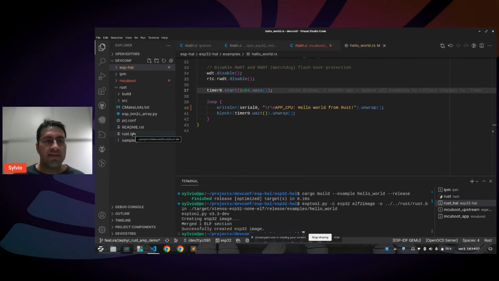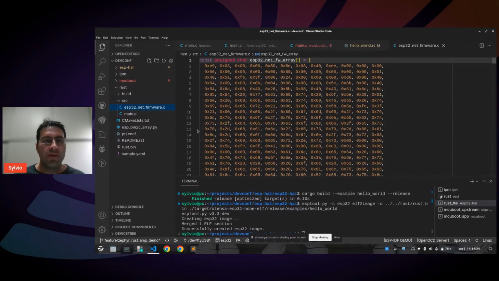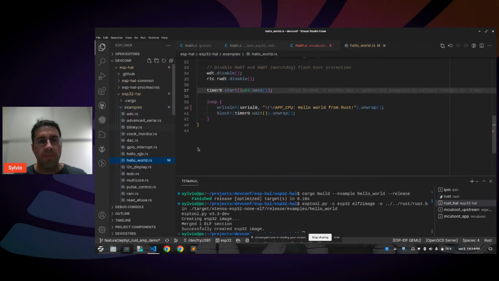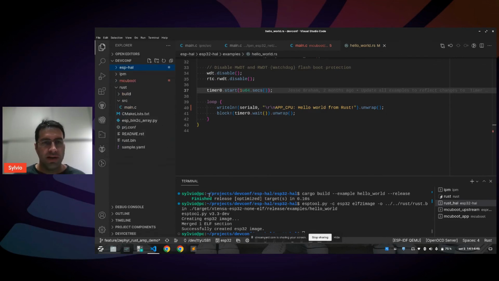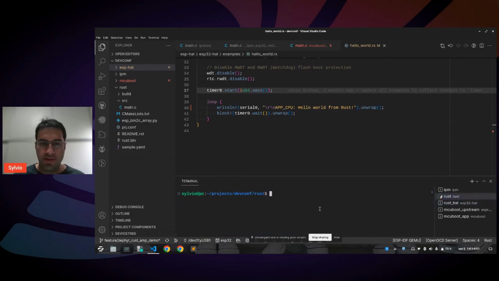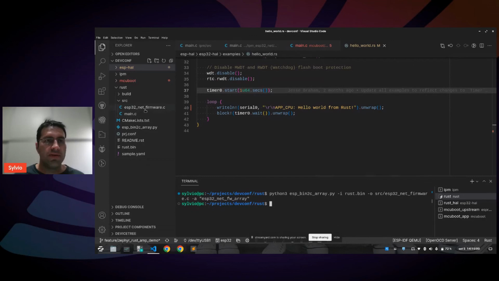And the next step is we still have to convert this binary file into an array file. So I'm going to run a Python script that converts this binary file into this array in C. So I'm just going to delete this one, the ESP32 net firmware. And then I'm going to run the Python script that is in here, the Python script to convert the rust.bin into the source file. So once we do this, it creates the array here.